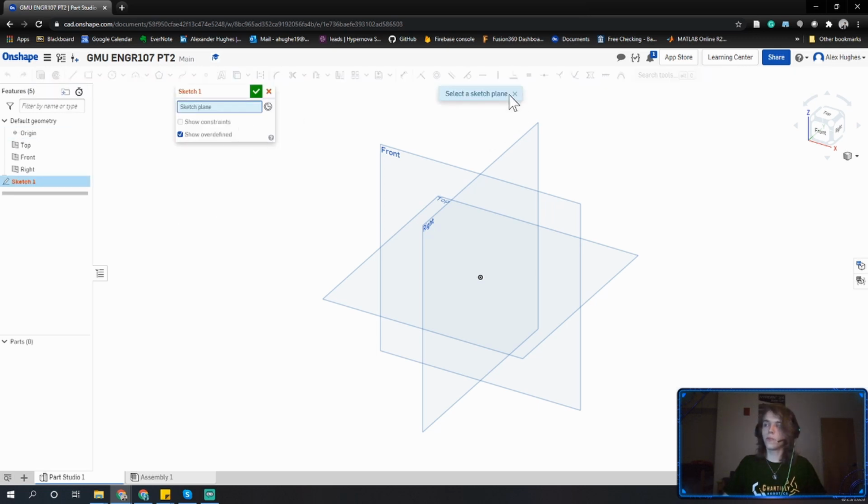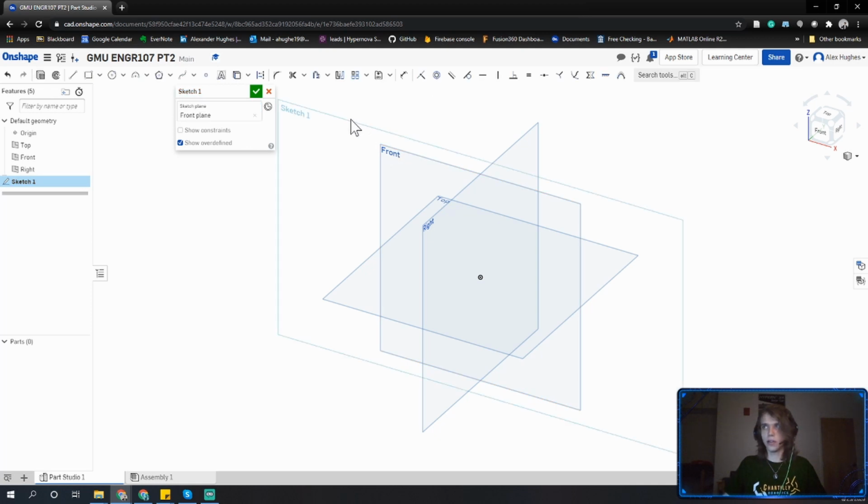One of the helpful things about Onshape is sometimes it'll pop up with dialog boxes that tell you what to do. So in this case, it's asking me to select a sketch plane. It doesn't matter which plane I choose, but I'm going to click on the front one. And now you can see this new Sketch 1 plane pops up parallel to the front plane.